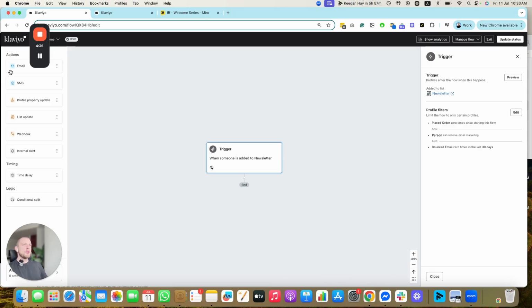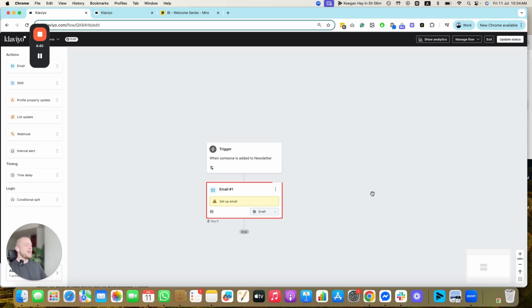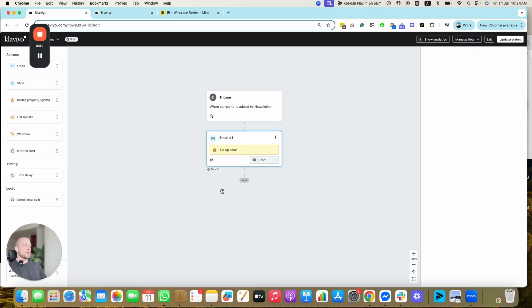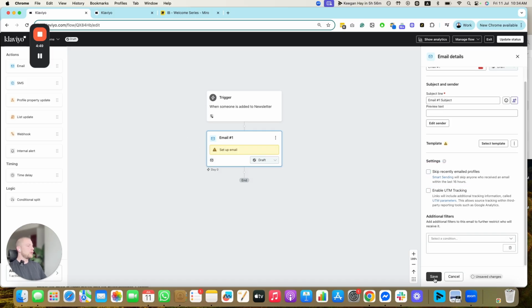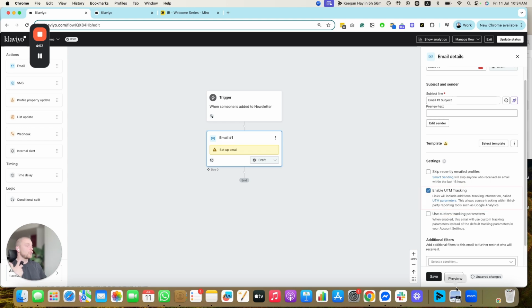Perfect. Then what you're gonna do is you're gonna create an email. Drag the email here, right underneath. And in this email here, you're gonna do the following. You're gonna click this, you're gonna turn off smart sending. See this little icon here? Turn this off. You're gonna hit save. You're also gonna enable UTM tracking for better tracking in your Google Analytics. You're gonna hit save.